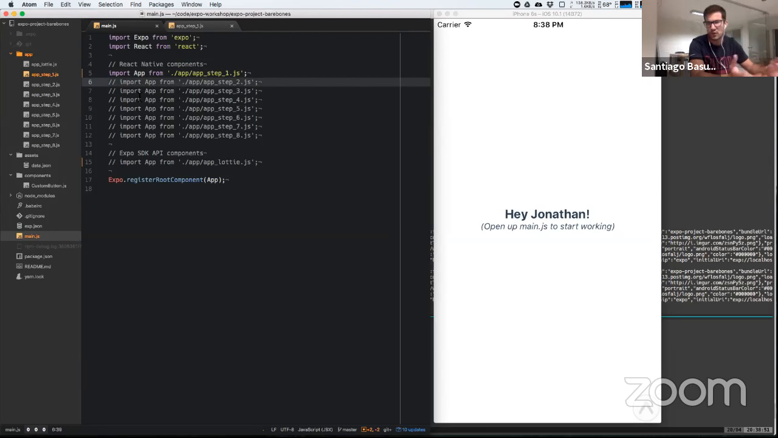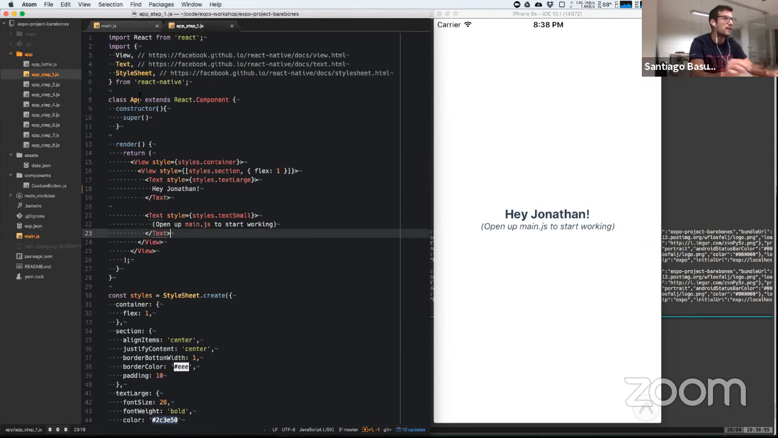So now let's move to the first app. This app is being imported from appstep1.json, and it was what we were seeing today with the Jonathan text. What we have here is we're importing React, as simple as that. We're not doing any special thing. Those of you already familiarized with React know this. We're creating a React component using the ES6 syntax. We are defining a constructor, which we are not using. Again, this is familiar for people from React. And finally, we're creating a render method.